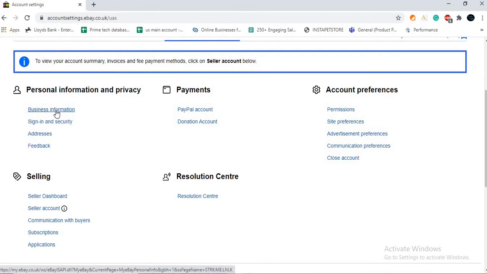Otherwise, if it's going to be a personal account, while you're registering you let eBay know whether it's a personal account or a business account, and you provide the information accordingly. You can set up your address here, and then sign-in security questions if you've got any. It's always recommended to put in your security questions, so you're safe from, I'd say, hackers.